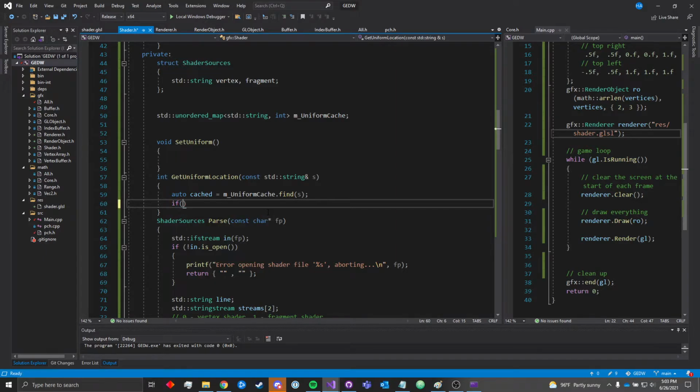Now we want to check this. Cached will actually be an iterator into our uniform cache, which is sort of a standard thing that all of the STL, the standard template library containers have. They have iterators, which are sort of like pointers into the containers, but with some extra functionality.